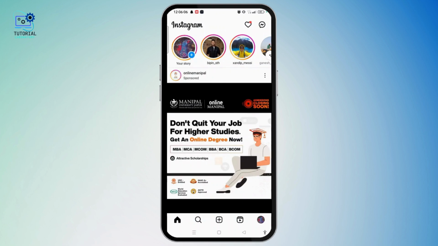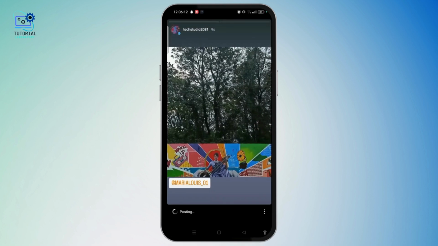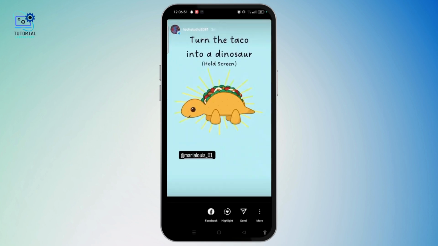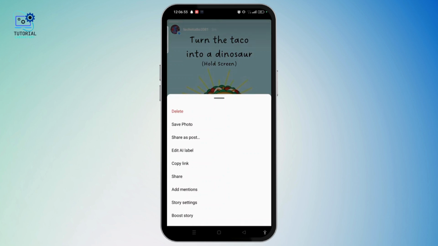So wait for a while until your Instagram story has been posted. Let's open it and check whether it has been posted or not. As you can see, we have successfully added the story and mentioned them as well. In order to delete the mention, you can tap on More or on the three dots, and then here, as you can see, there is no option to delete mention in Instagram story after posting. There is only the option to add mention.